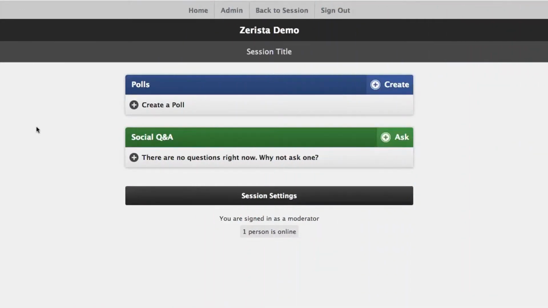In your Conferences I/O page, there are two sections. One to create polls, which is a way for your speaker to ask questions of the audience, and one to create social Q&A, which is a way for the audience to ask questions of the speaker.